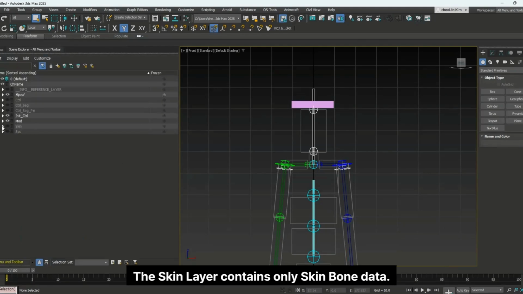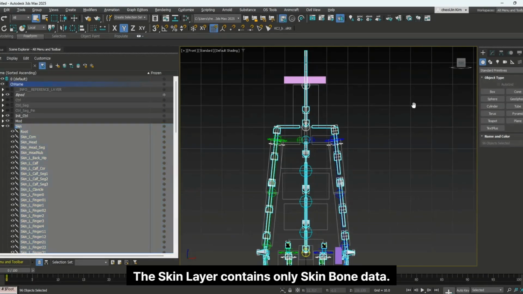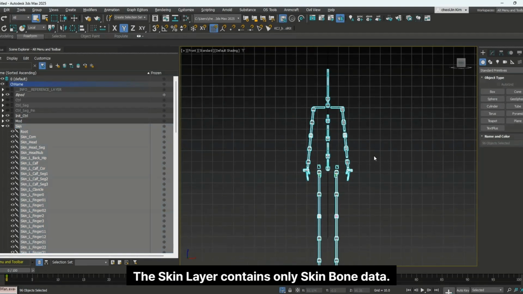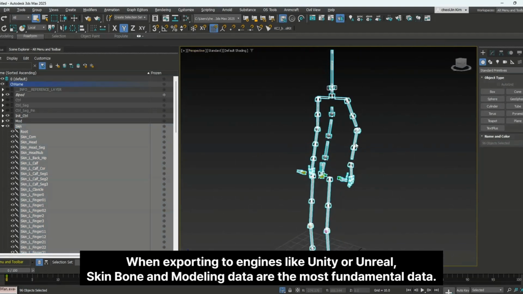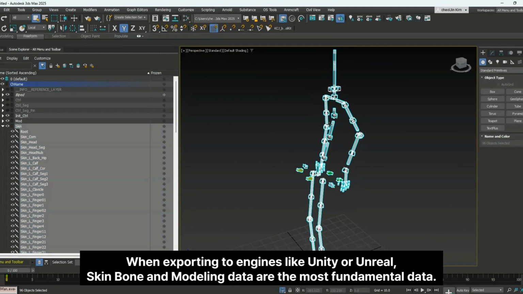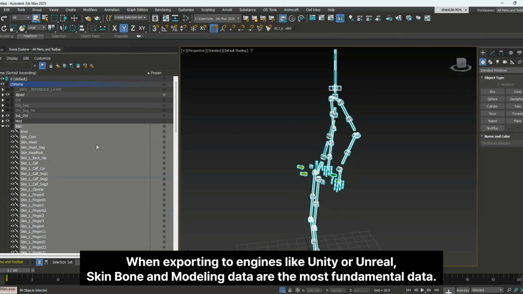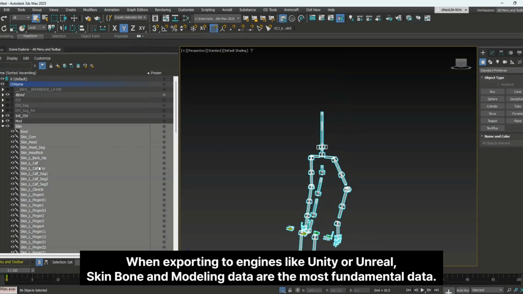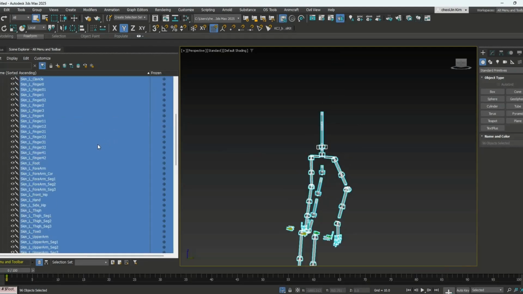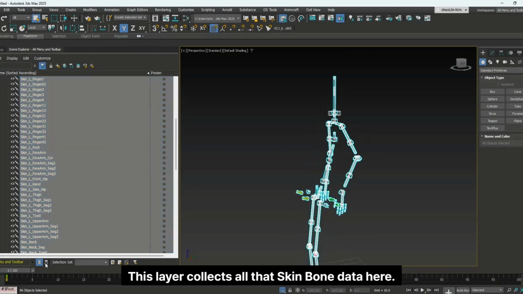The skin layer contains only skin bone data. When exporting to engines like Unity or Unreal, skin bone and modeling data are the most fundamental data. This layer collects all that skin bone data here.